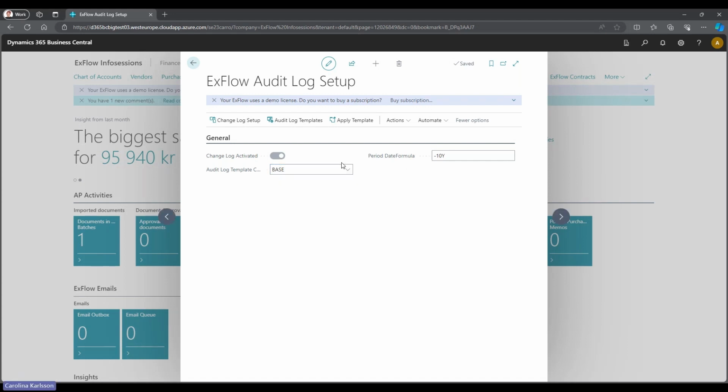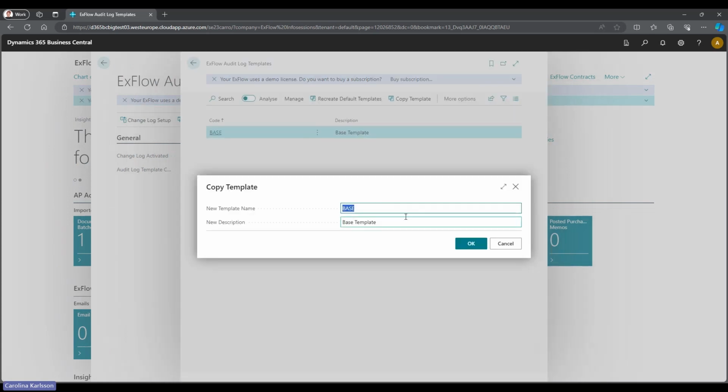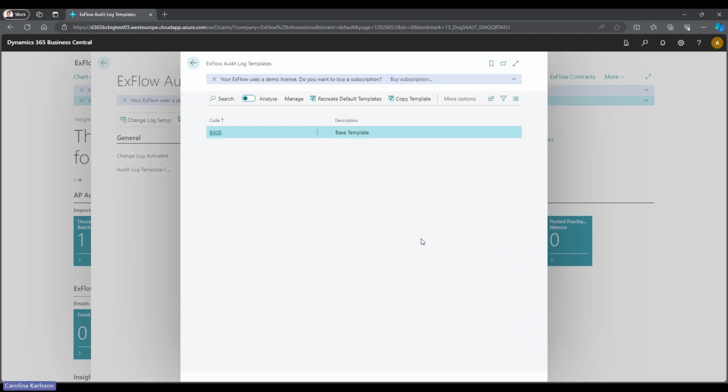You can also easily copy this foundation and build from this base template. And if you go to, let's see, Actions, Other, and Audit Log Templates, you have the base one here. And then if you click on Copy Template, you get to rename the new template if you want to. And then you can build your filters in that.